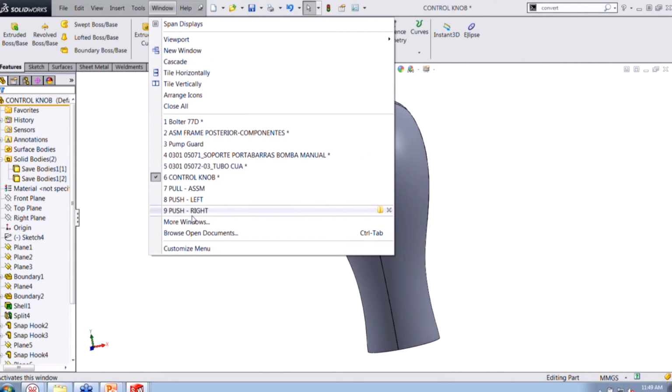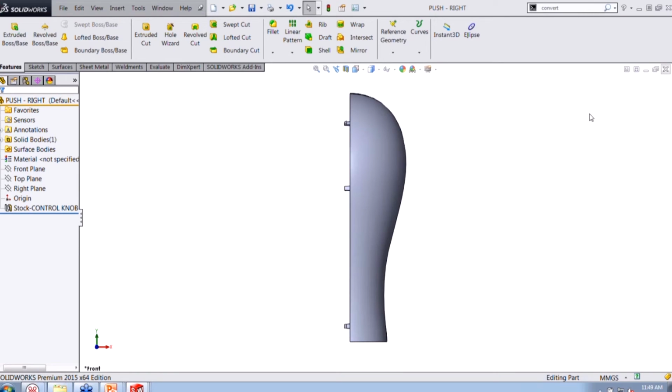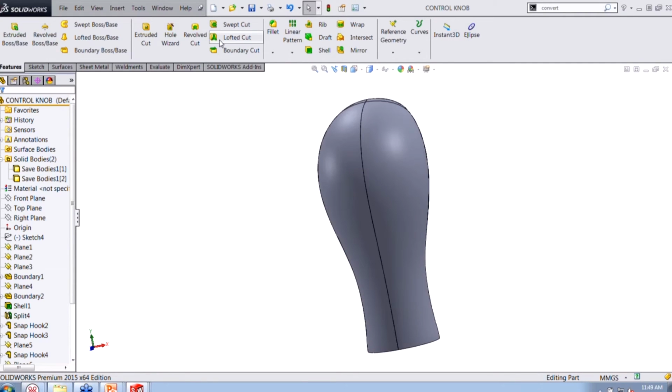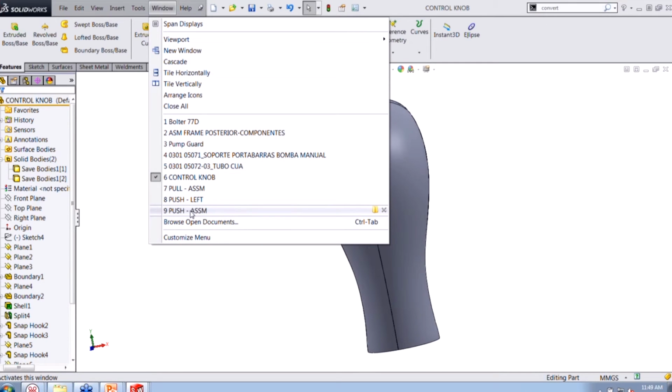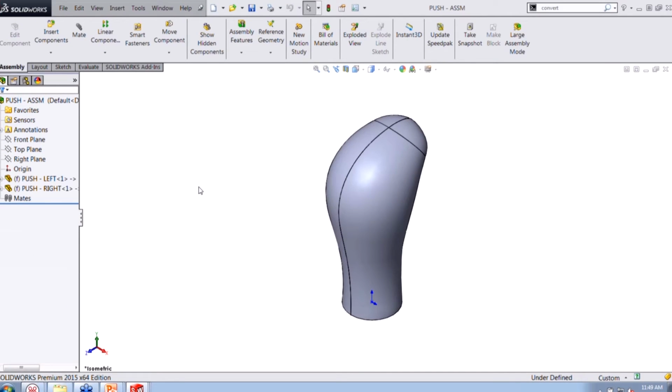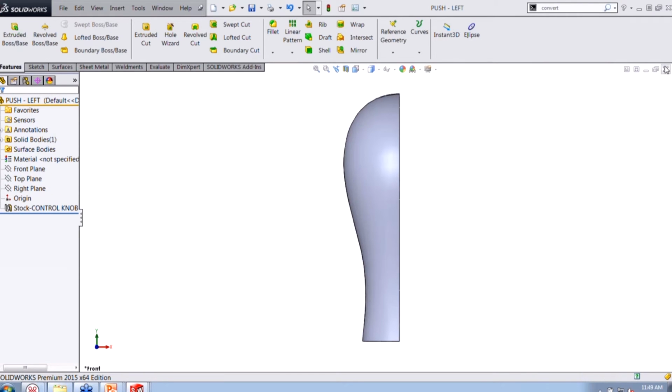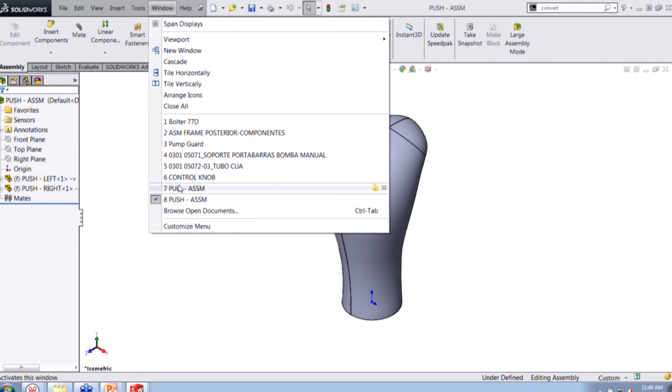So what I have now, go ahead and close my push right. And then we'll take a look at my push assembly, which is here, right? Looks very similar. Go ahead and push left. So I have my push and my pull.